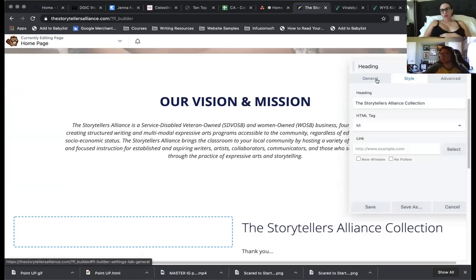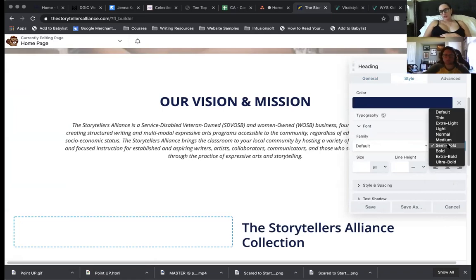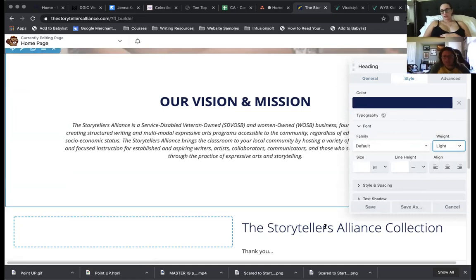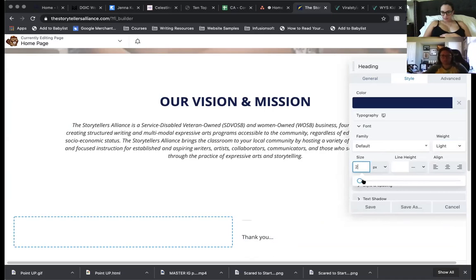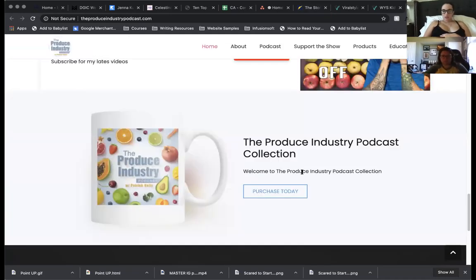Blue. And then do you want it semi-bold or thinner? Medium? I don't know. Medium, normal. I kind of like things when they're not all the time super thick. Yeah, that's fine. And we can make it a little bit smaller. It's kind of big. Do like 35 maybe.